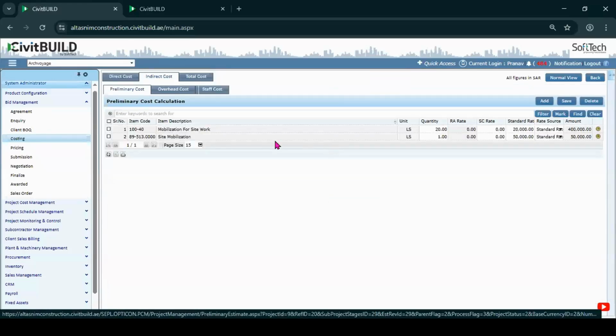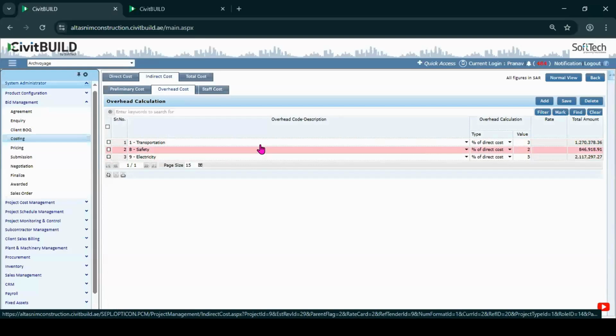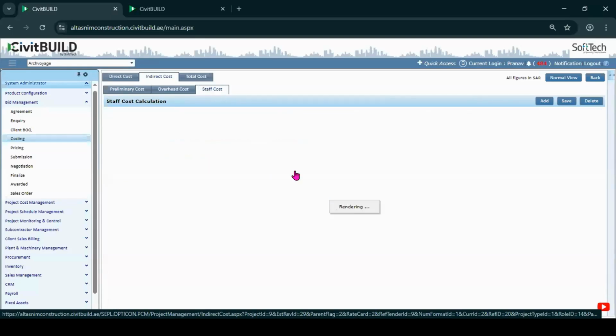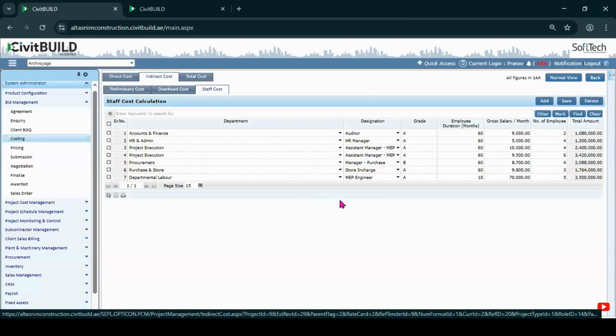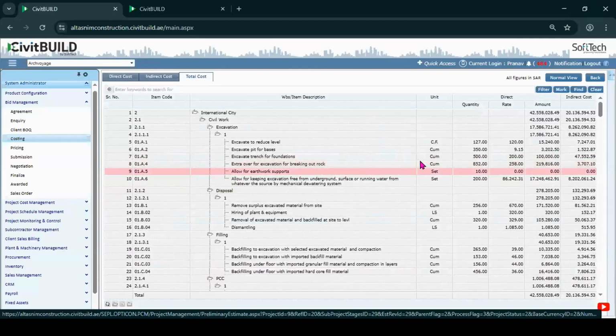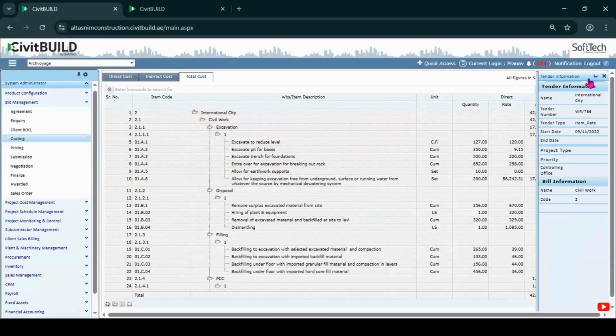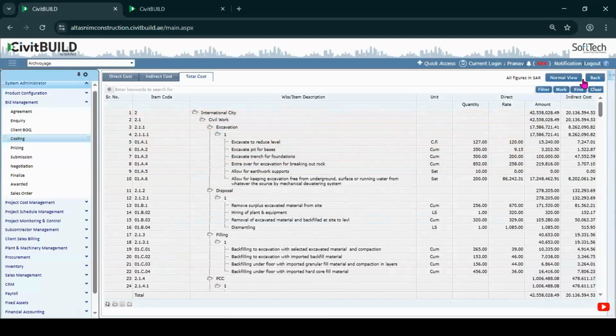Moving forward, this costing, once prepared, will be a direct cost for the items, and there is an indirect cost associated with the item. Maybe your mobilization cost, your overhead cost, which includes transportation, safety, electricity, and staff cost for those I want to appoint for execution. My final total cost for the project, considering direct and indirect cost, will be proportionately distributed to give you the total cost of the project. Again, this is subject to approval.